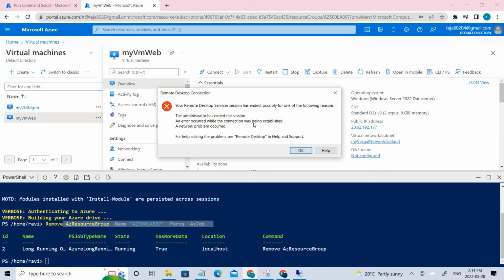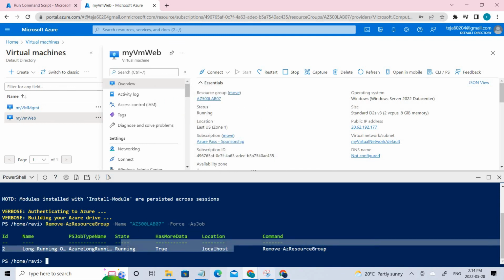And thank you guys. I've got this error because I'm deleting these resources, right? So my VM has been deleted.